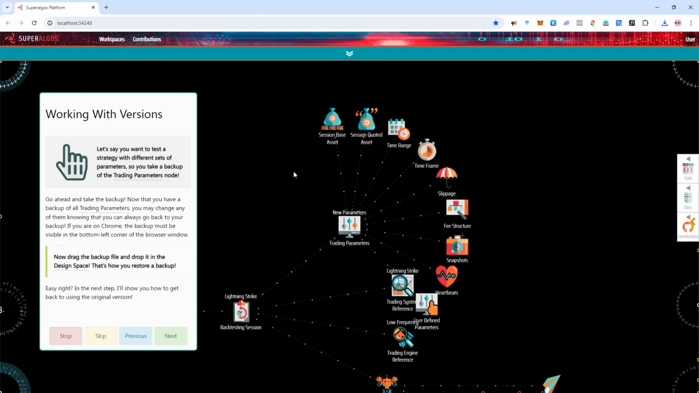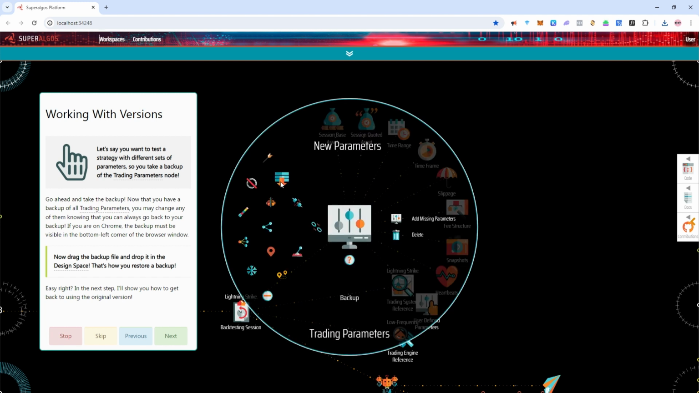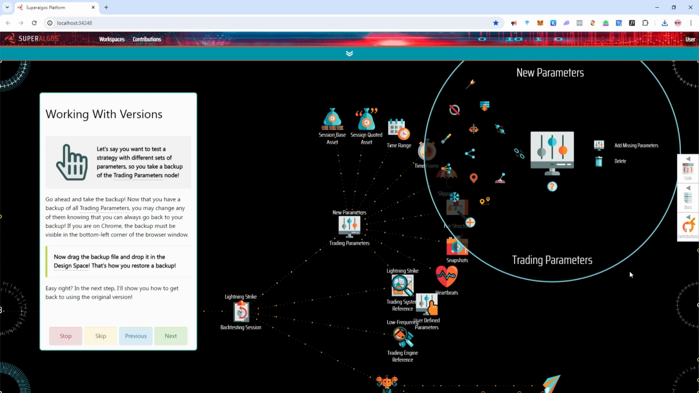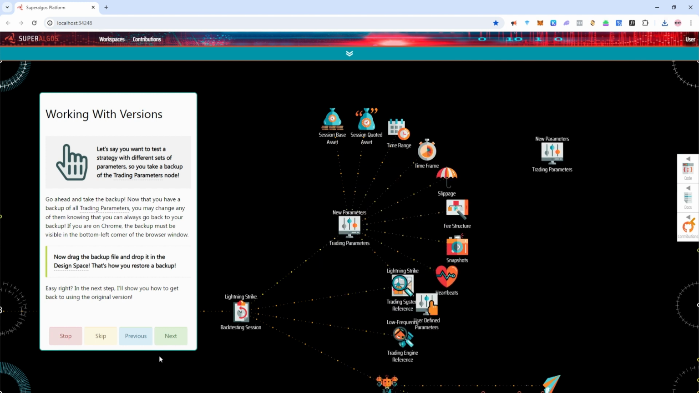Working with versions. Let's say you want to test a strategy with different sets of parameters, so you take a backup of the Trading Parameters node. Go ahead and take the backup. Now that you have a backup of all trading parameters, you may change any of them knowing that you can always go back to your backup. If you are on Chrome, the backup must be visible in the bottom left corner of the browser window. Now drag the backup file and drop it in the design space. That's how you restore a backup. Easy, right? In the next step, I'll show you how to get back to using the original version.